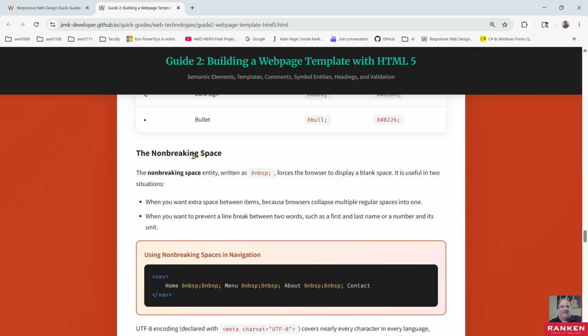So here's a non-breaking space. Entity written as a non-breaking space. So basically when you do this, okay, it will put one, two spaces in between home and menu, right? Just extra spaces, right? You put it right there within your content.